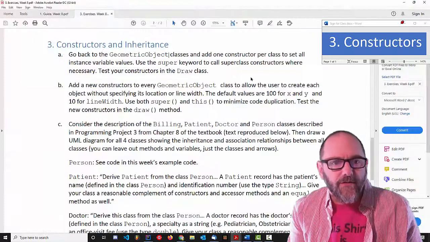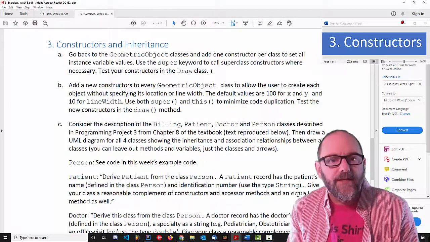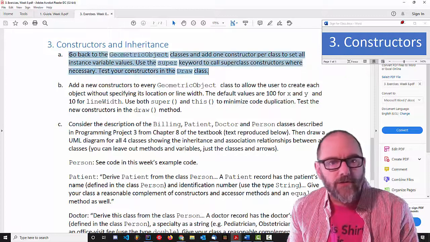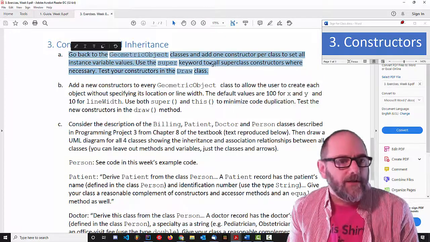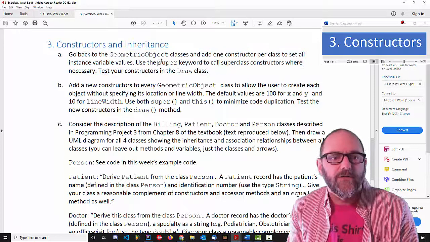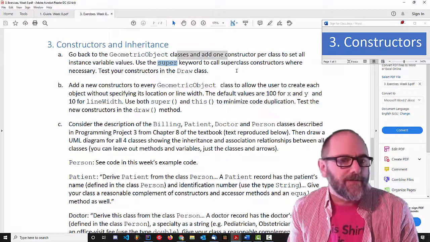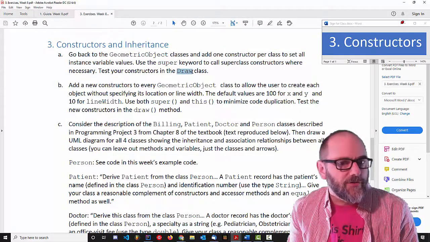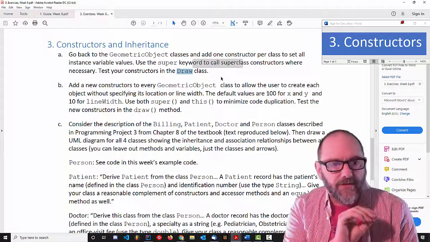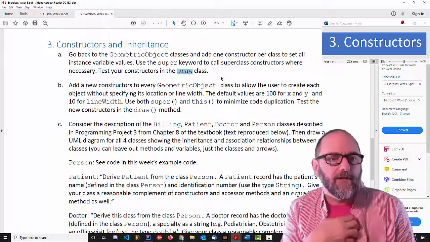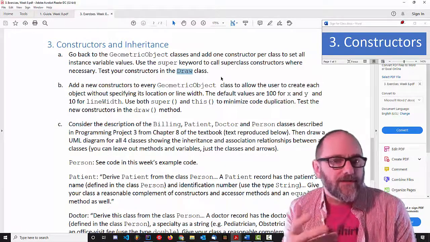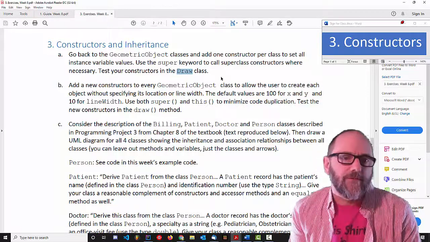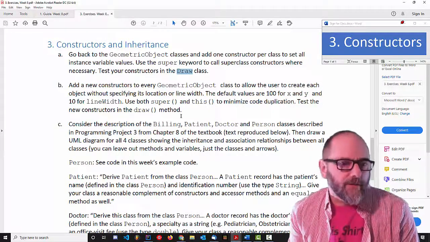So what I'm asking you to do in this exercise is to add one constructor per class to set all the instance variable values, use the super keyword to call the superclass constructors, and then you'll have to change the draw class to test those constructors. So I would like you to use the draw class to pass all of those values on and make sure that everything works properly.